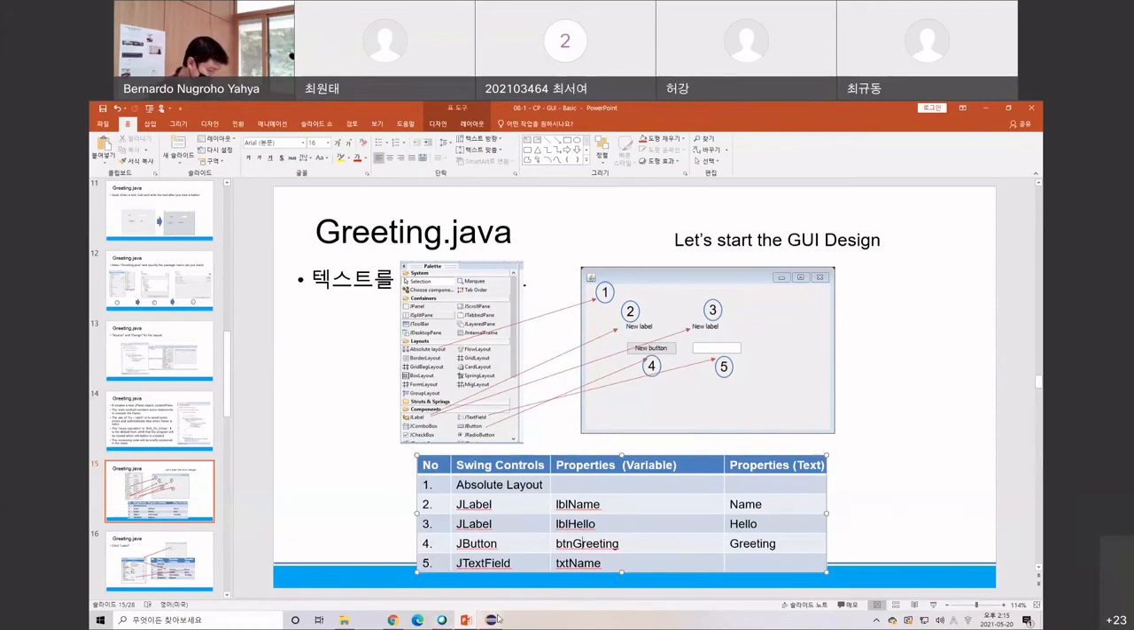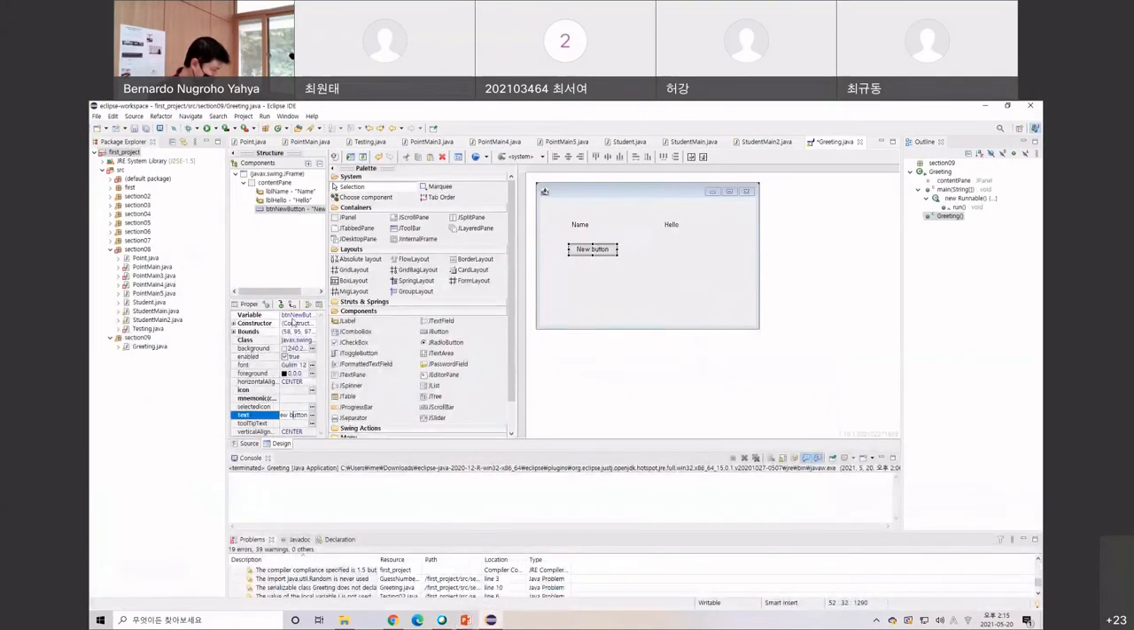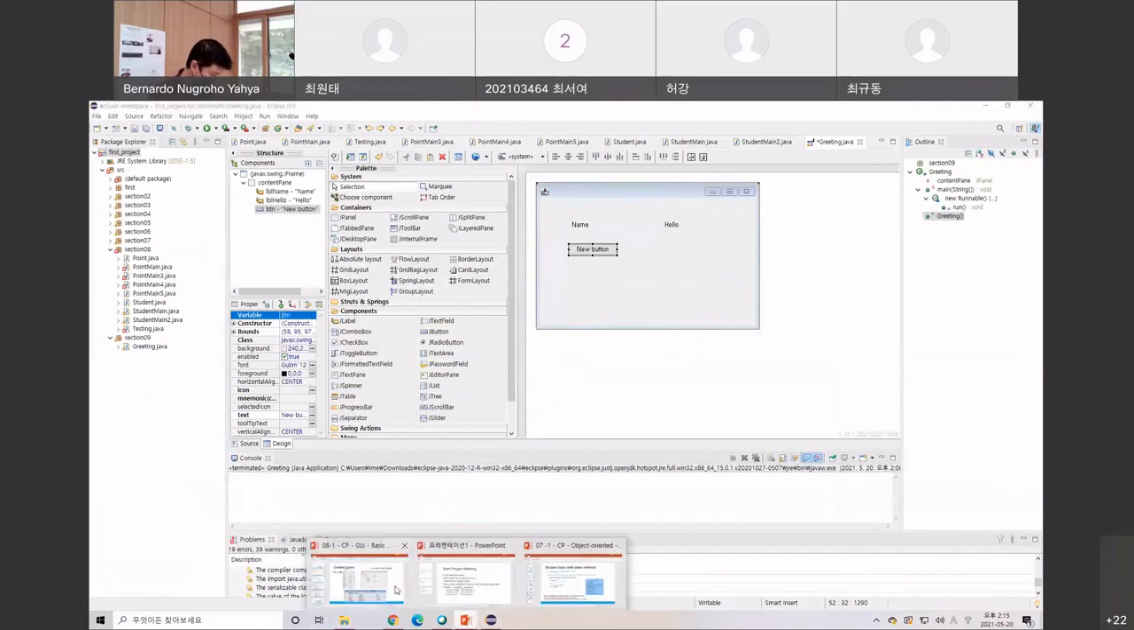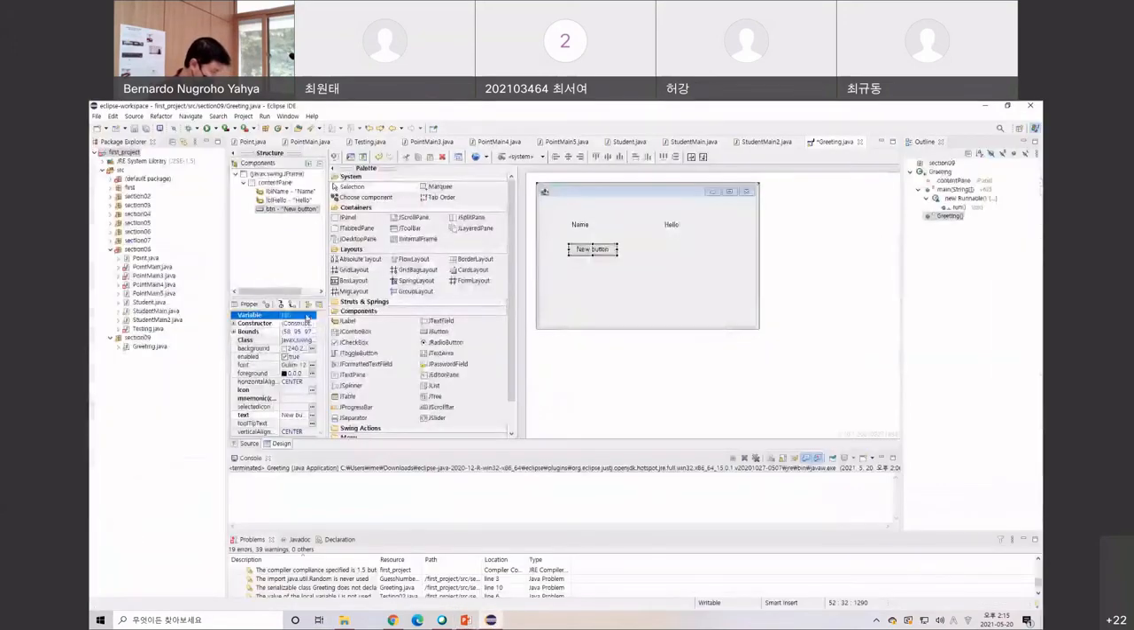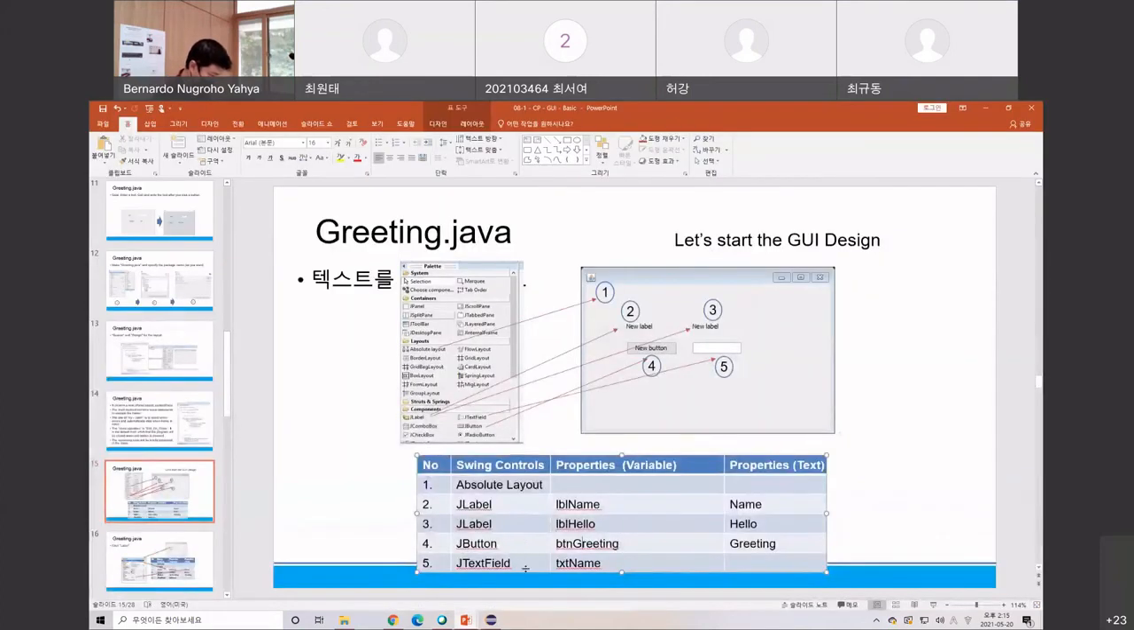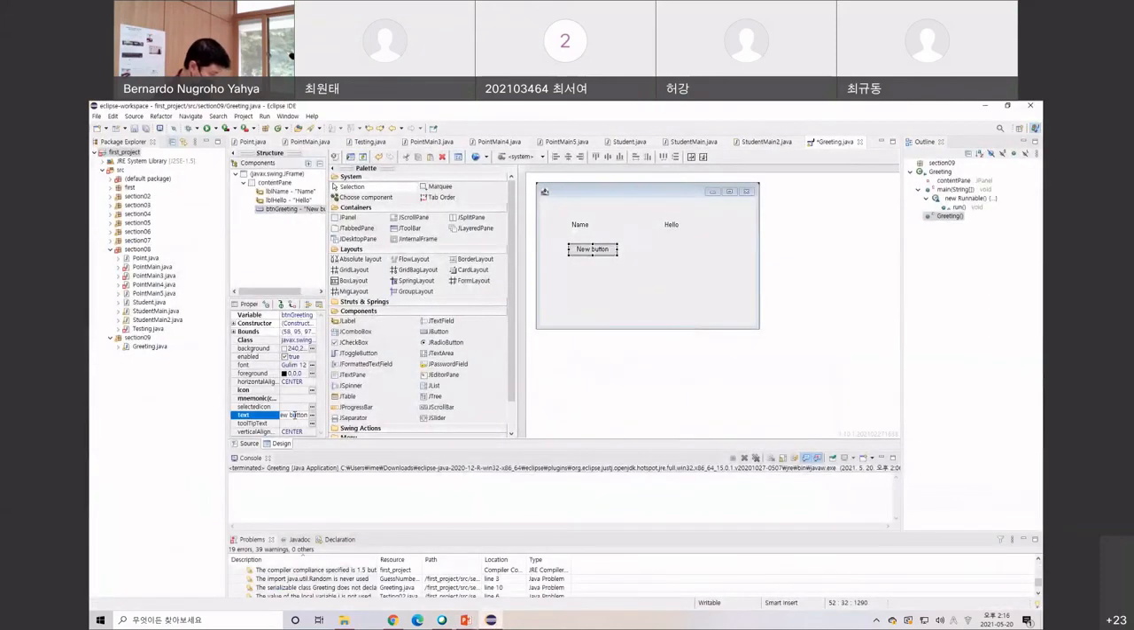And then you can change the variable name to button. Button greeting. Okay. Button greeting, and then the text will be greeting. Okay, so now the button has been changed to greeting.